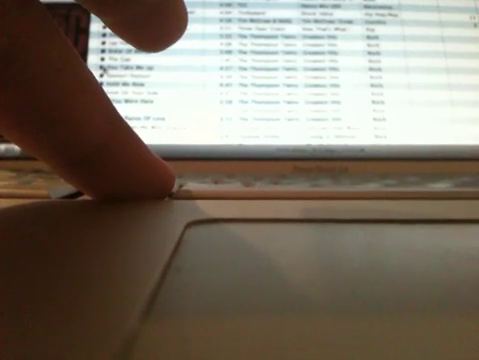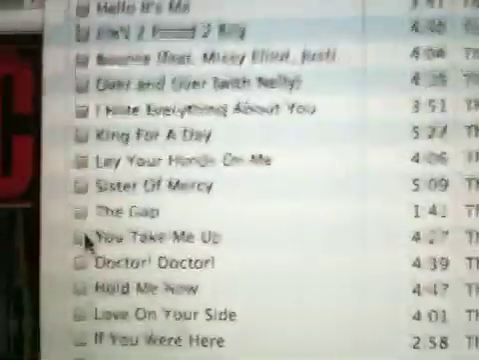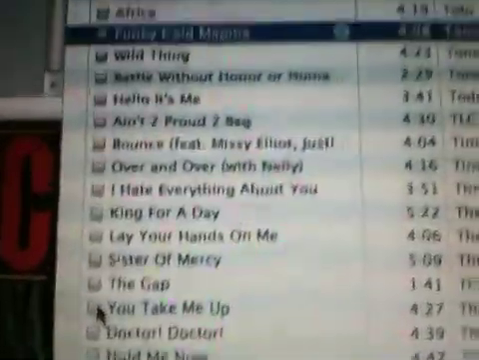So if you want to uncheck them, it's basically the same thing. I'm going to press and hold, move my finger out of the way, and you're going to check one of the songs. And as you can see, once again, they all just unchecked.